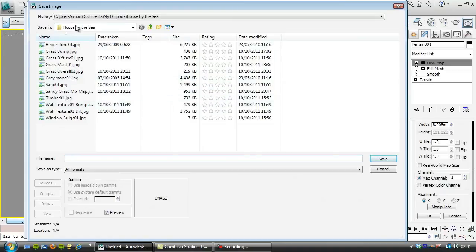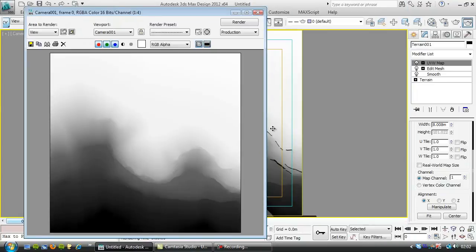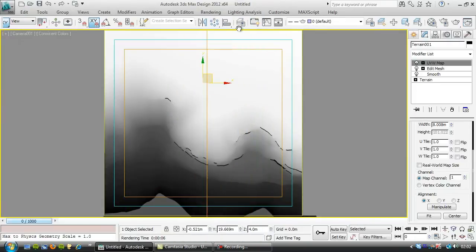So we'll save that in the project folder, and we'll call that Displacement 01. .tga I've put, so I'm saving it as a targa. And we can test that quite quickly. I tried to move the view there. Good job I locked the camera. That's why I locked the camera.